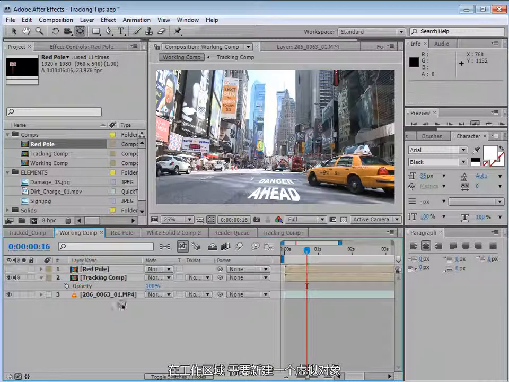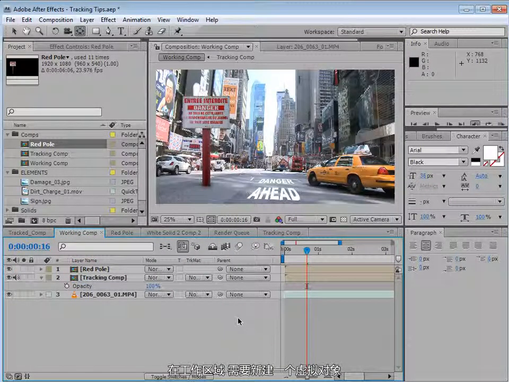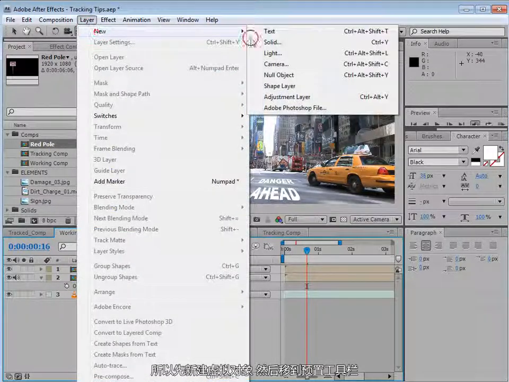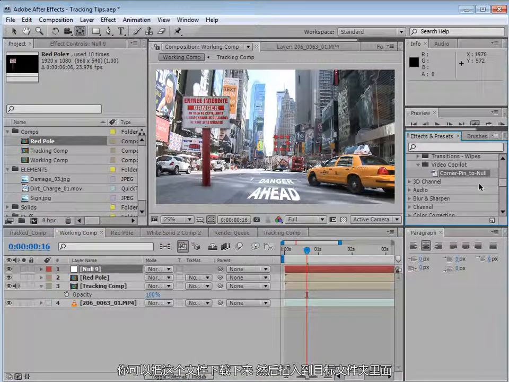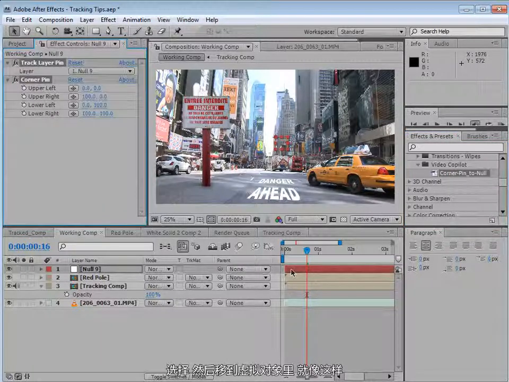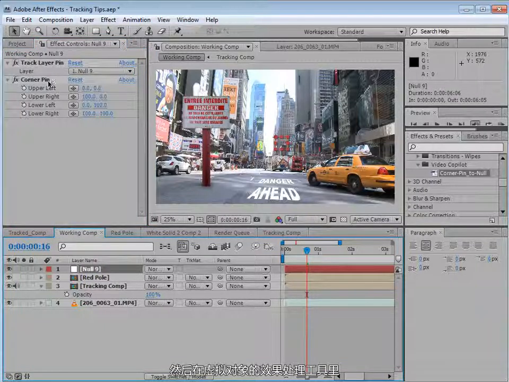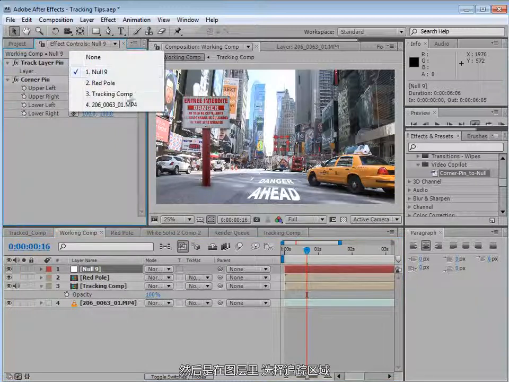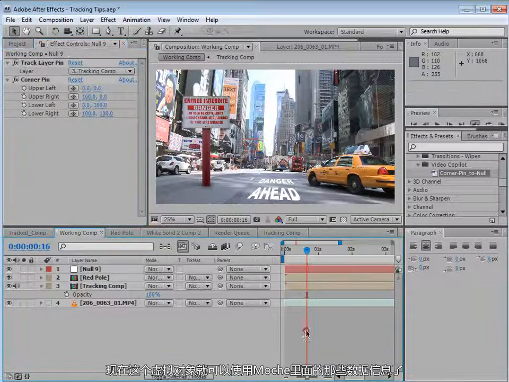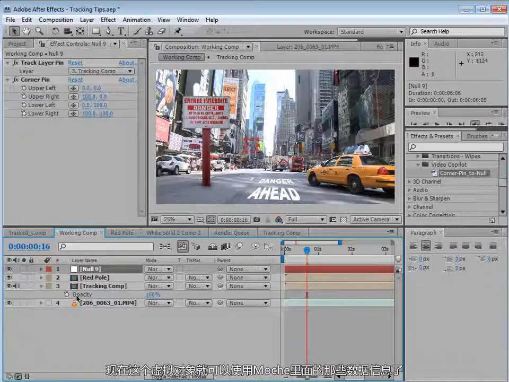And in our working comp, we want to create a null object. So we'll create a new null object, and we'll come over here to our presets, and you can download the project and install the preset into your effects and preset folder. We'll drop it onto a null object, just like that. Then in the null object effects control, we can choose the layer that has our corner pin data, because remember, our corner pin data is on this tracking comp. It's right here. It's where it came in from Mocha. So we'll say, I want to use the tracking comp. And so now the null object is going to use the information from Mocha.